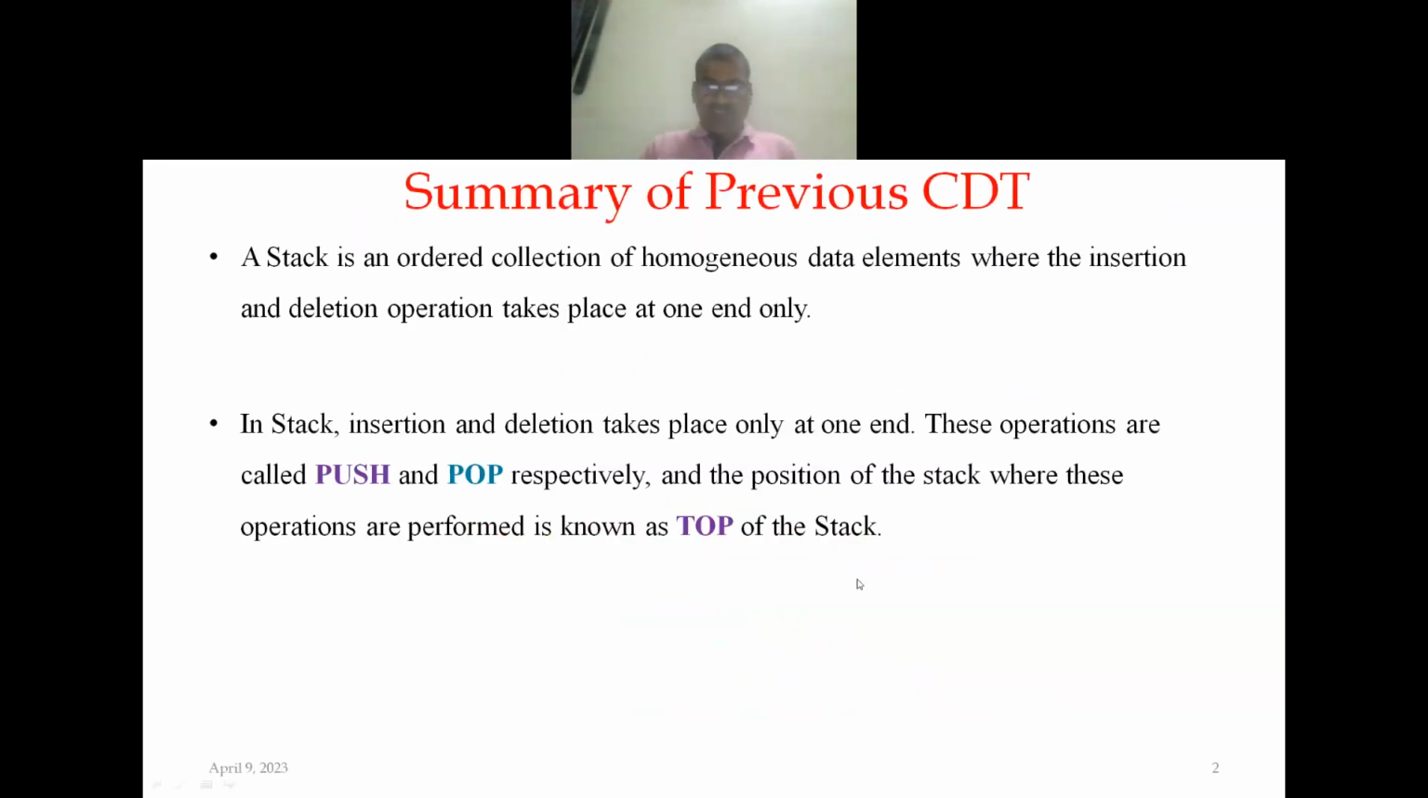So the summary of the previous CDT is that we had a discussion on stacks. We defined a stack as an ordered collection of homogeneous data elements, where we perform insertions and deletions at one end only, called the top end of the stack. The insert operation is called a push operation, and the delete operation is called a pop operation. We use the top variable to perform these operations on the stack.